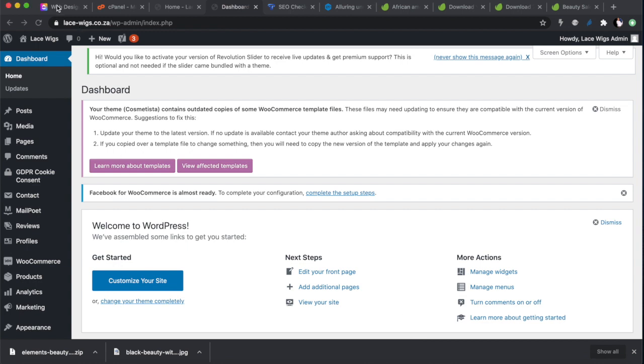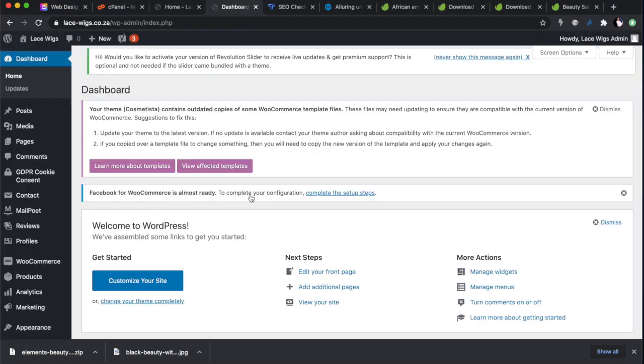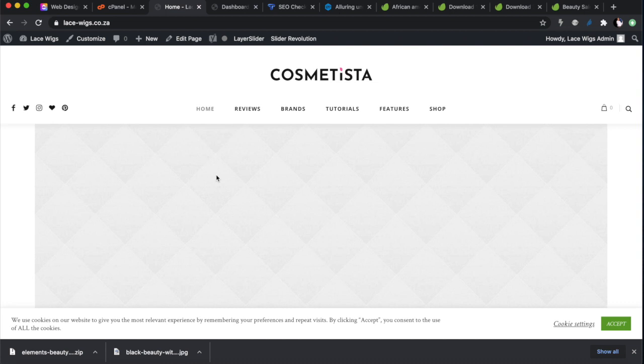If you look at our list, we are now busy with this task. We started with it already, but we're going to continue with the web design process. And this is the back end. Okay, this is what our website looks like.